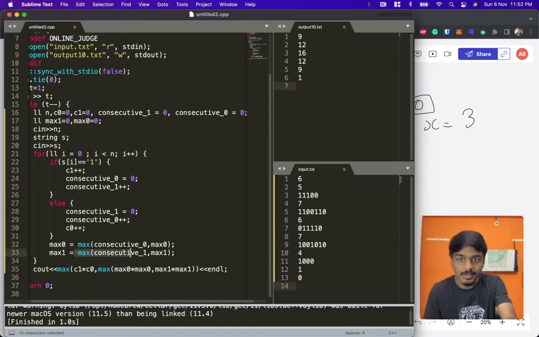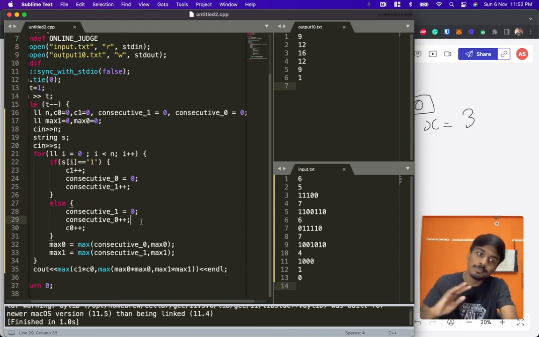Here max one captures it. The consecutive one, or max one, represents the window of the maximum ones that can form in the array. Suppose 1, 1, 1, 0, 0, 1, anything can come. What is the maximum window of ones that is there? It captures it. Why did I set consecutive 1 to 0 in the else part, when S of i equals 0? Because we don't have to consider it. I did the same for 0 also. If S of i equals 1, consecutive 0 is 0, else it keeps incrementing, and we capture the group having the maximum value.